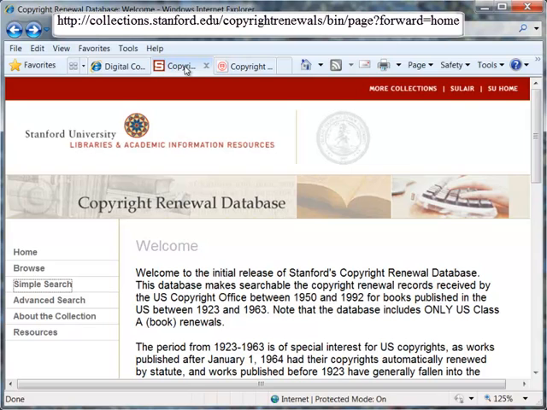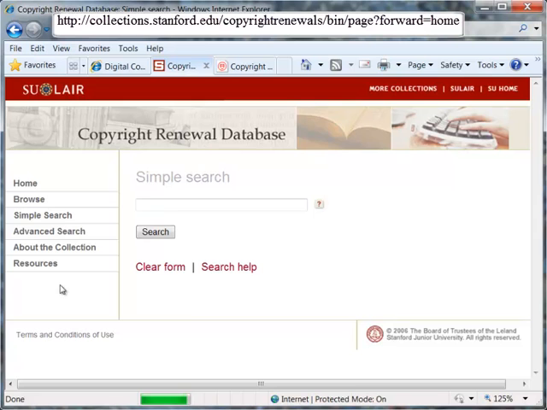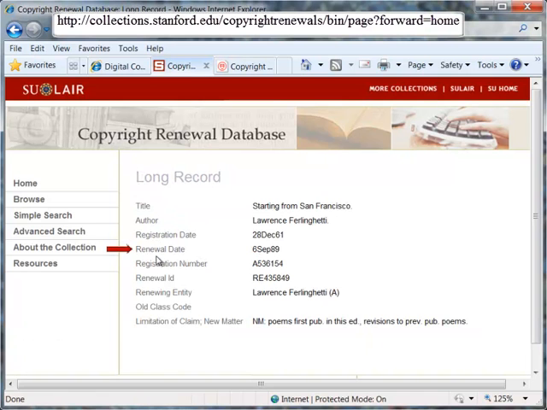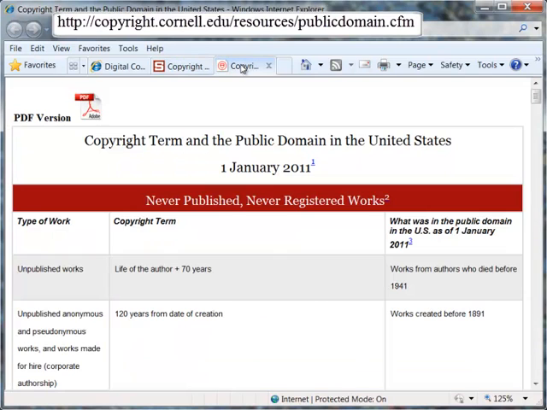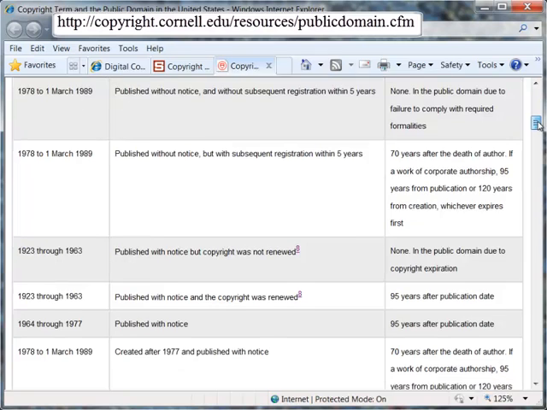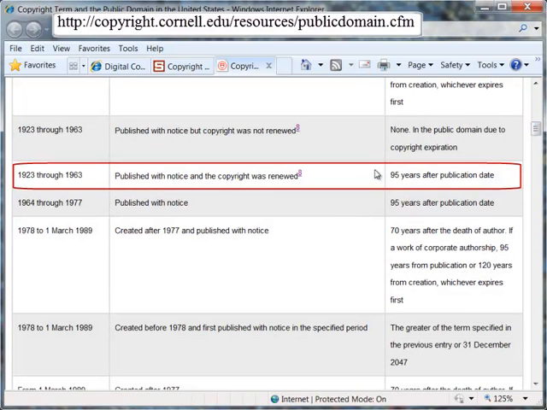Another useful tool is the Copyright Renewal Database, which shows if copyright on works published between 1923 and 1963 has been renewed. Here I'll do a simple search for Lawrence Ferlinghetti's collection of poems Starting from San Francisco. The entry in the database shows copyright was renewed in 1989. Checking Copyright Term and the Public Domain in the United States, which we also looked at earlier in this module, indicates that this book, originally published in 1961, is now protected for 95 years from that date.